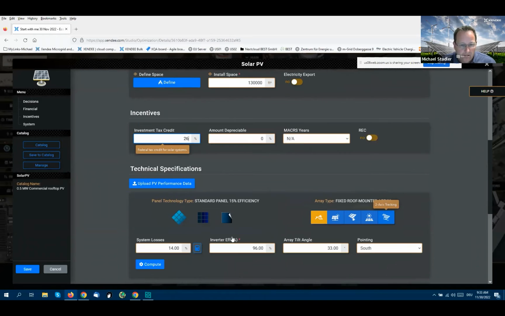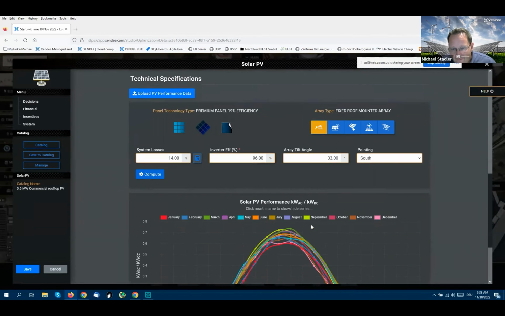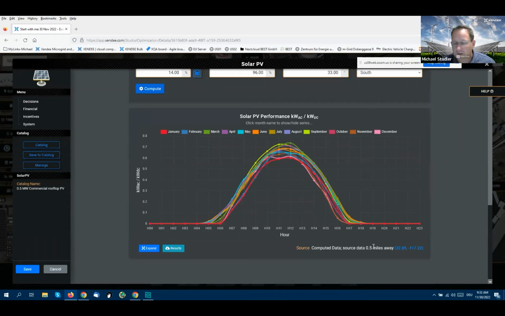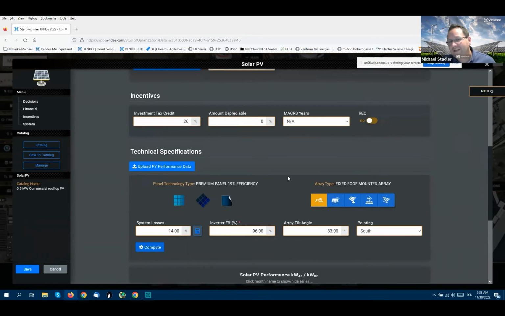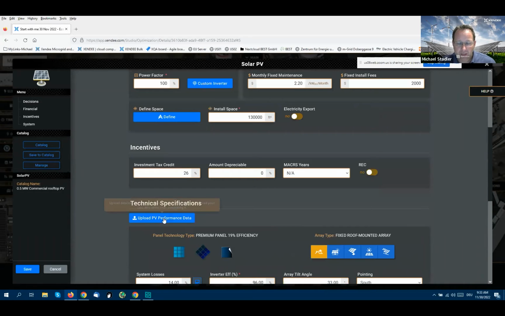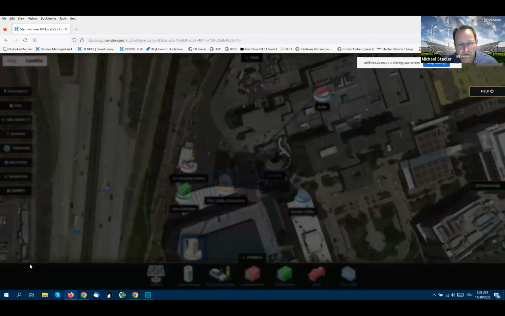They use them here. For this one technology that I'm simulating, say, well, this is a premium panel, it should be on the roof, and if I compute this, it will actually bring in the PV performance data from a unit which is only half a mile away from this site, so very accurate data. If you want to do a more detailed PV analysis, then you could upload your PV performance data from a third-party tool if you want to do this. Okay, so let's save this, and this is basically how we define a PV system.